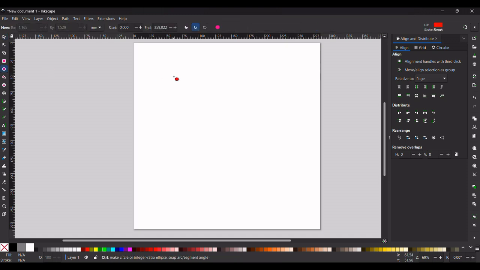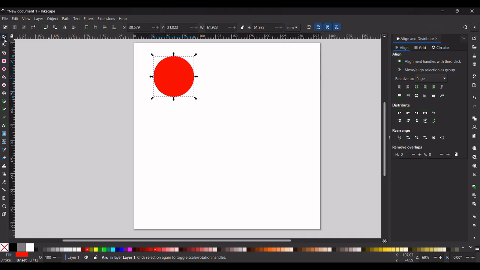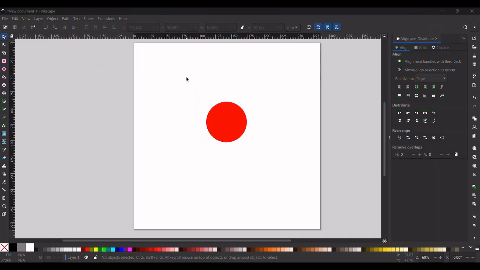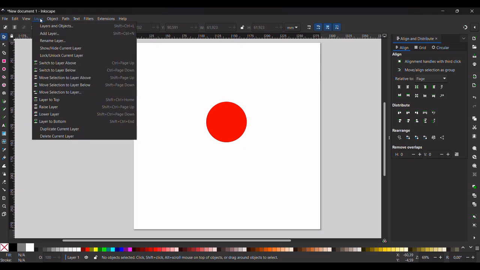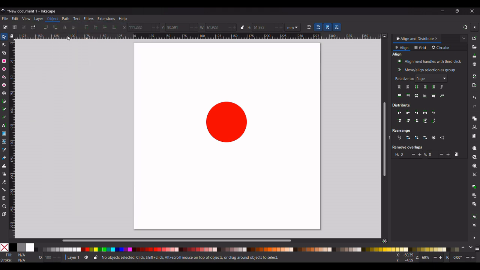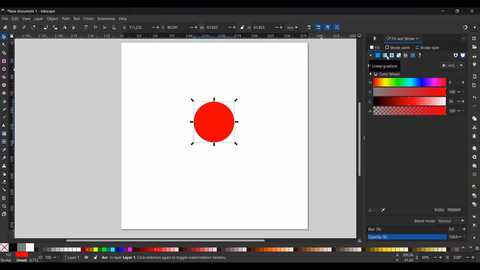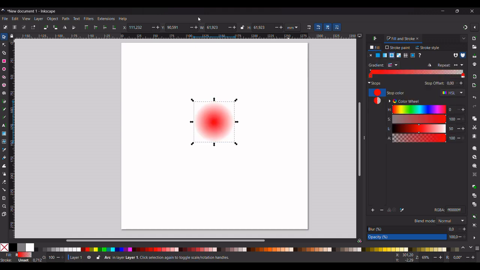To get started, select the ellipse tool and hold in Ctrl Shift and drag to create an equal circle. Open the Object tab and select Fill and Stroke to open the Fill and Stroke menu. Select the circle and select Fill in the Fill and Stroke menu and apply a radial gradient.